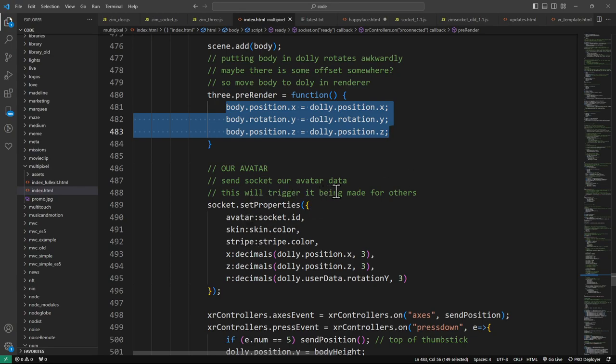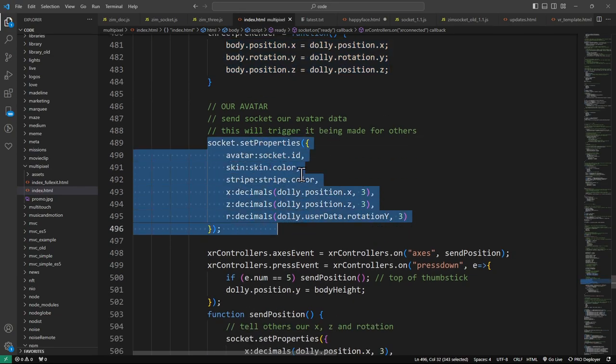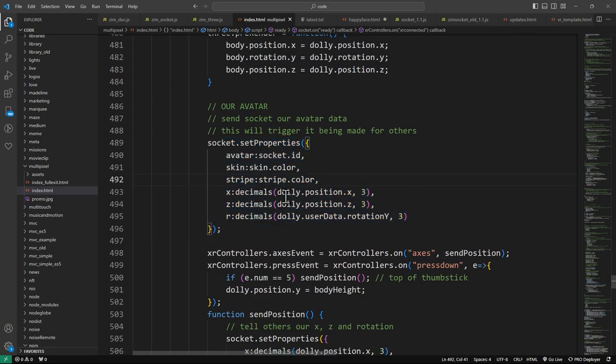Okay, here's our avatar. We talked about that. That's sending our avatar along with our dolly's position and the rotation. Right, we had a problem with the rotation. Rotation of the dolly is in quaternions or whatever it's called, and goes from negative 90 to 90 and then back again. So you're spinning right around, and it's going negative 90 to 90 and then back to negative 90. What is going on? Who invented this system? There's gimbal lock avoiding or whatever is going on.